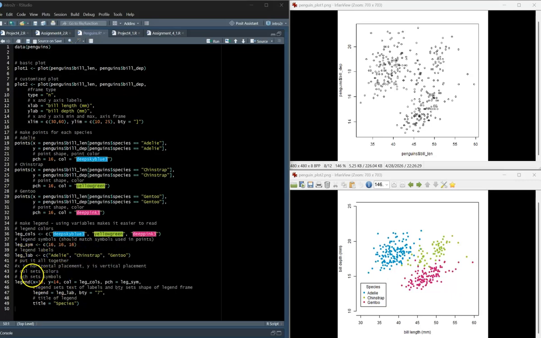So when you put it all together down here for the legend function, X and Y refers to the location of your legend on your plot. X is horizontal, Y is vertical. COL is the colors, so I used my legend colors variable I'd created above. And then PCH is the shape of the points, which I've created above as well, as legend symbol. And then you do the labels, which are, in my case, the species names listed here. I made them as legend label up here.